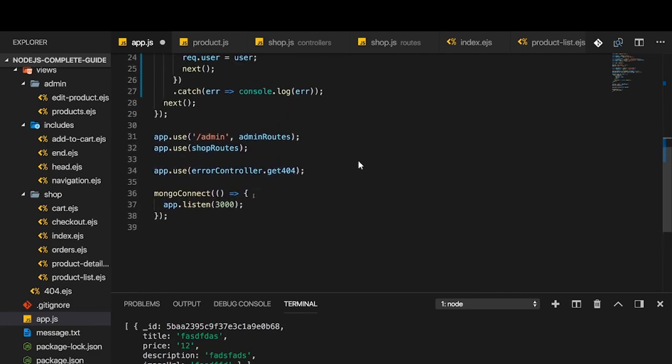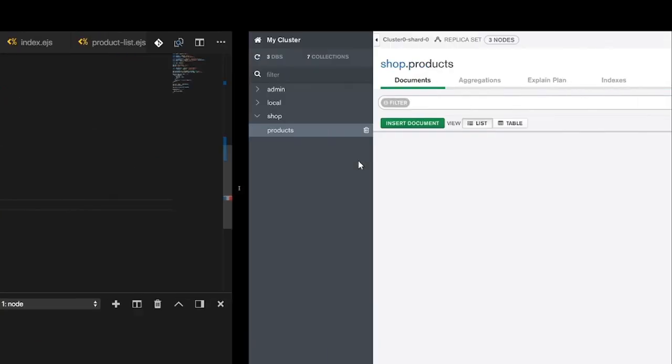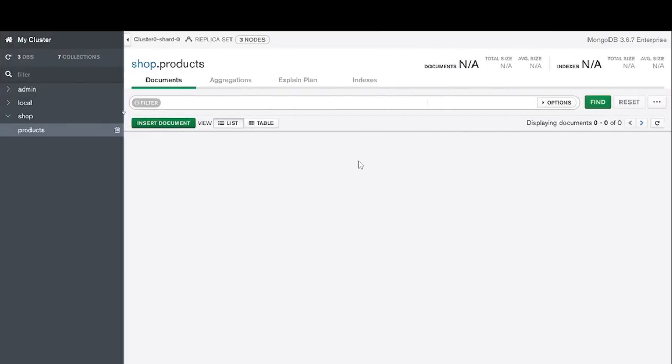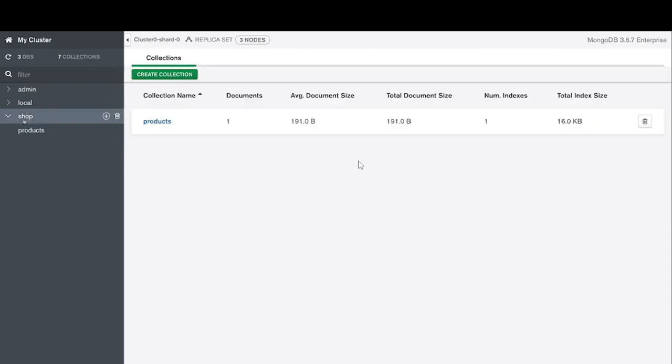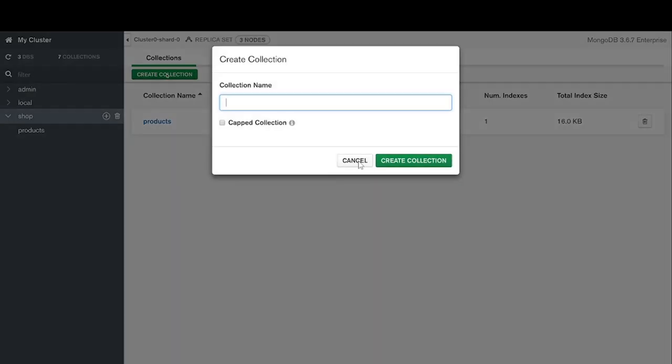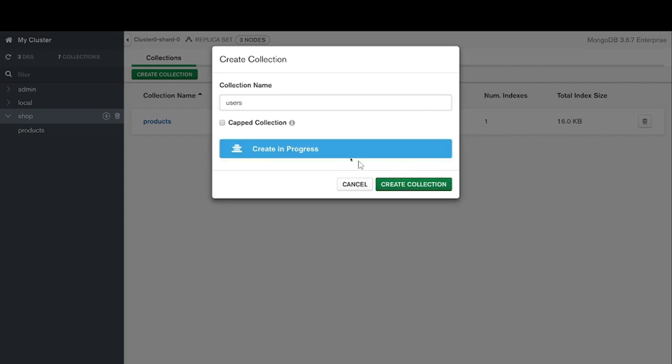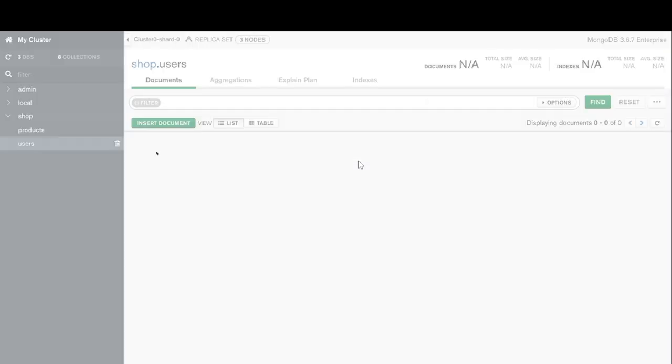First of all, when connecting, I also want to add some code to see if a user with a certain ID exists. And for that, I will actually create that user here in Compass. So I'll connect to the shop database, and I'll create a new collection here, users. And of course, this collection name here should be the collection name you chose in your code. I'll create a new collection, and then go into that collection.